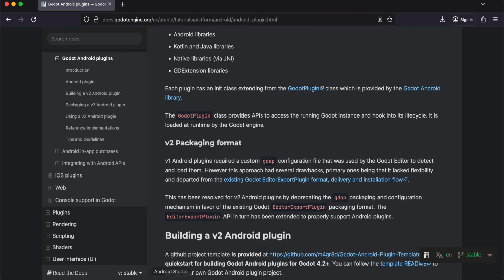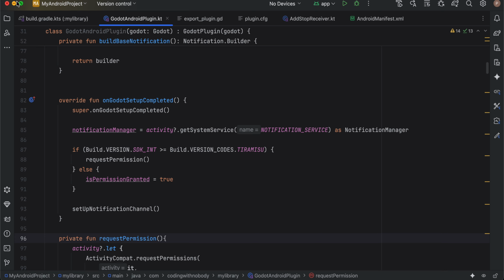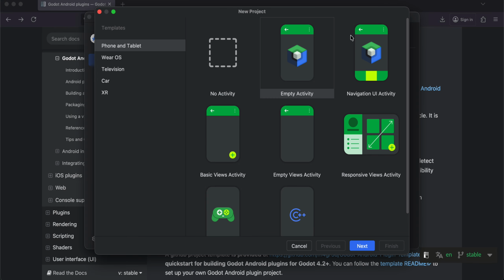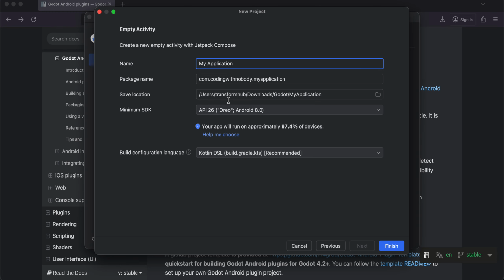Now first you need to create an Android project. So to create an Android project, I'll quickly show it to you. You just have to click on new project over here. Select empty activity or empty views activity, either one is fine. Then click on next, and here make sure the minimum SDK is 26 and build configuration is DSL.